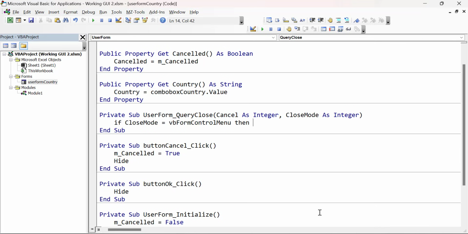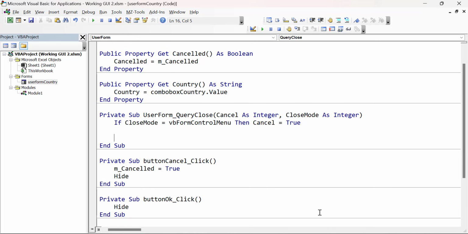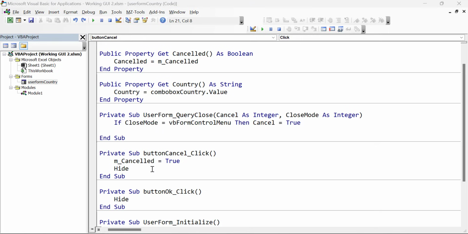So if it has been closed by the X, we want to set cancel to true. What this means is that it will cancel the current close operation. And what we want to do then is the same as before. We want to use cancelled and hide. So we're going to create our own cancel sub.